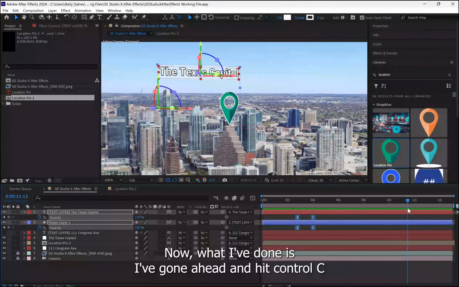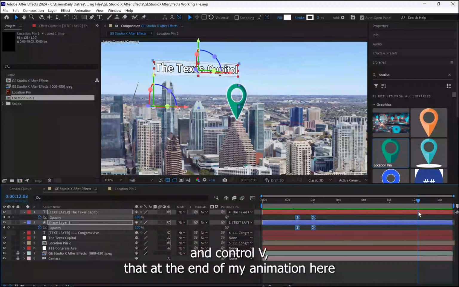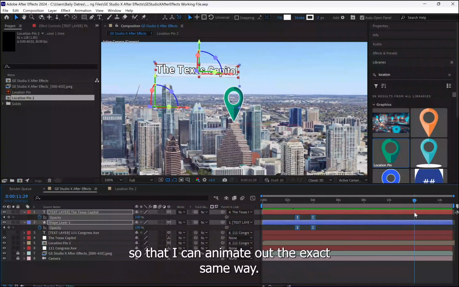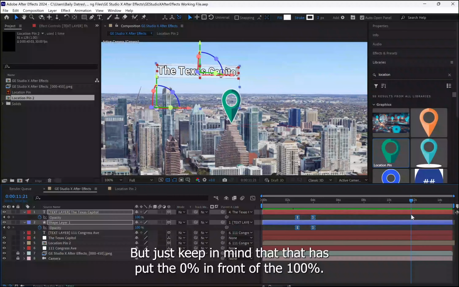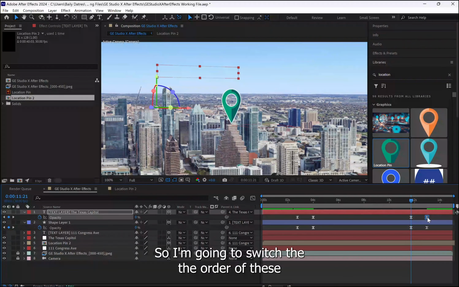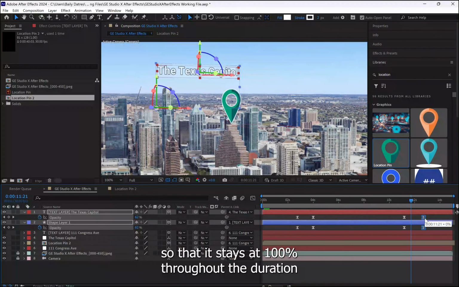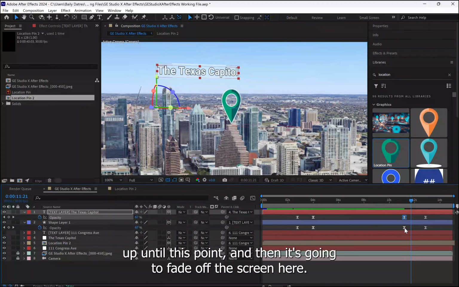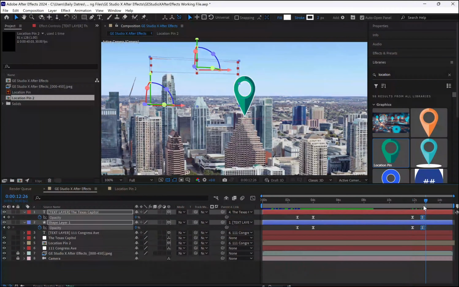Now what I've done is I've gone ahead and hit Control C. I'm going to Control V that at the end of my animation here so that I can animate out the exact same way. But just keep in mind that that has put the 0% in front of the 100%. So I'm going to switch the order of these so that it stays at 100% throughout the duration up until this point, and then it's going to fade off the screen here. All right, I'm going to lock those for now.